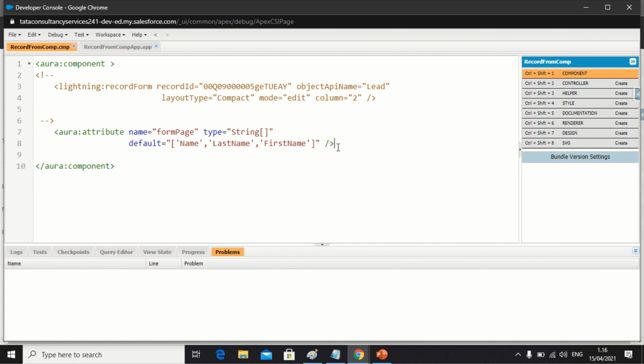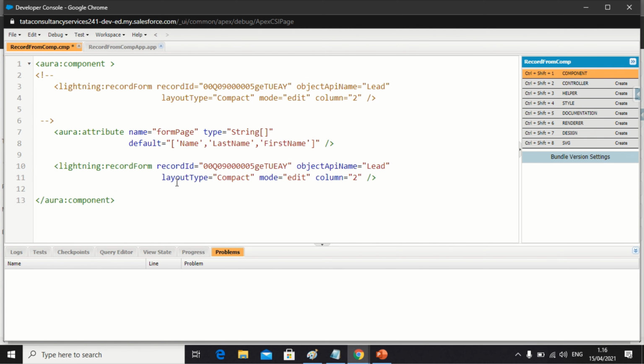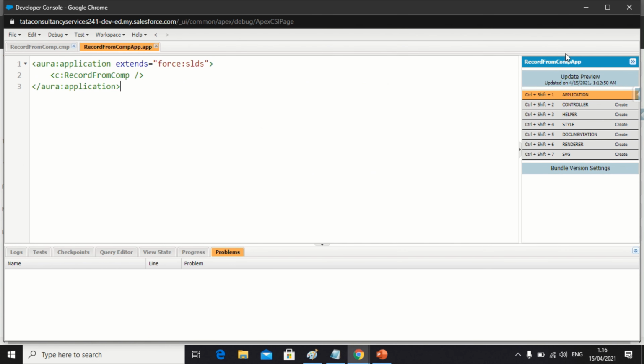I have saved this one. Now I will copy and paste this one here, and instead of layout I will put fields, fields equal to this one. We just need to call our v dot, which one we have created, form array. Let's run this one now.